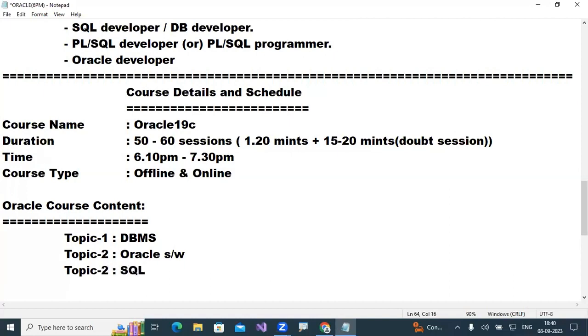That is, which language? SQL, Structured Query Language. SQL is the main one, and it is called the mother of databases. Without SQL, you can't directly go for PL/SQL, impossible.